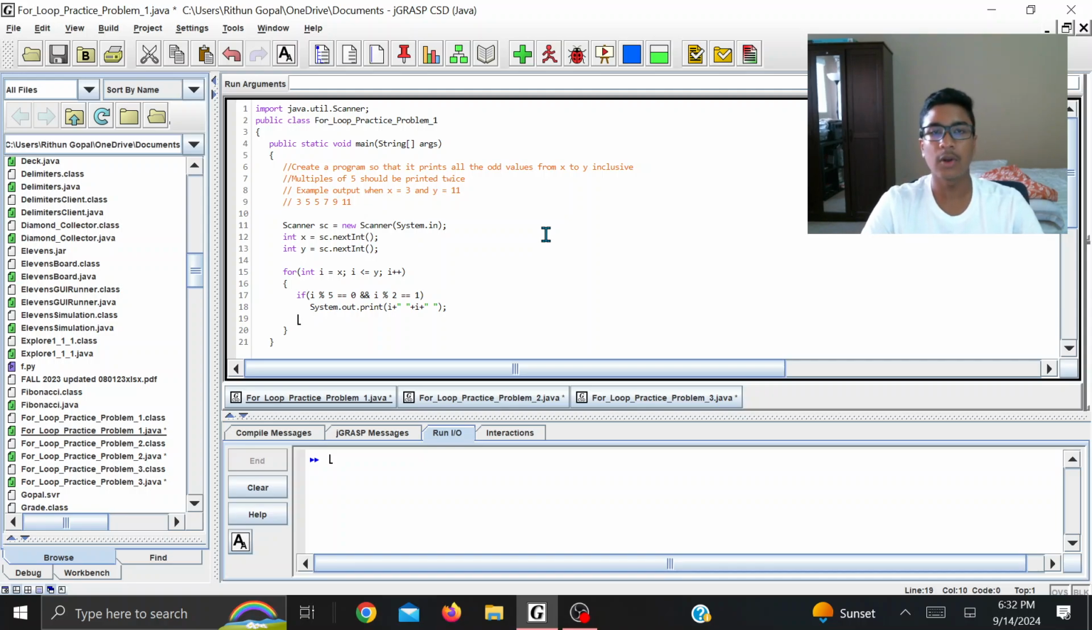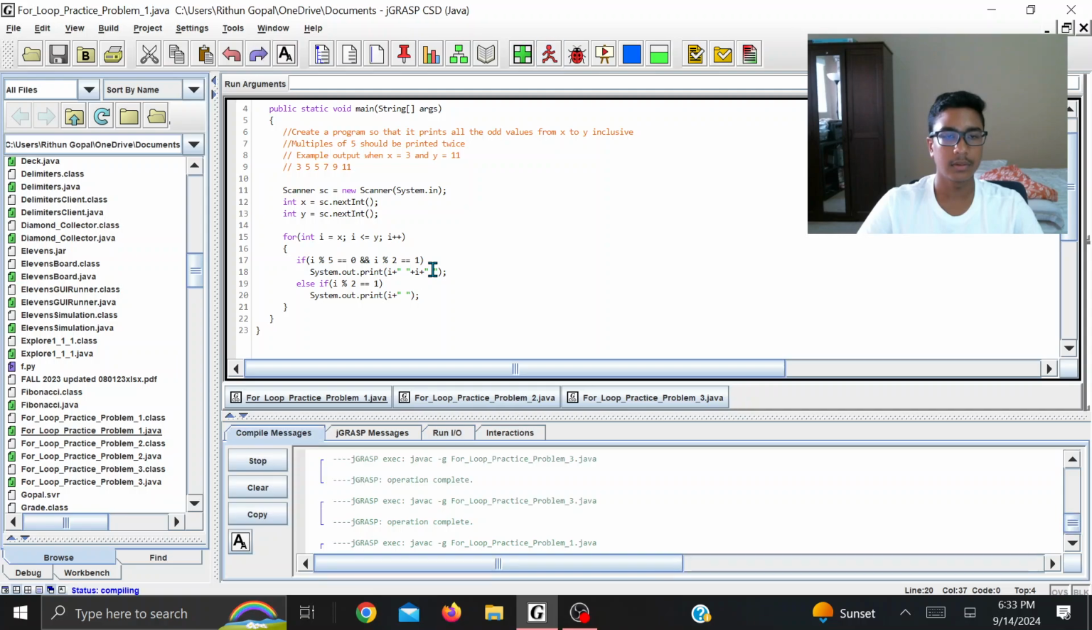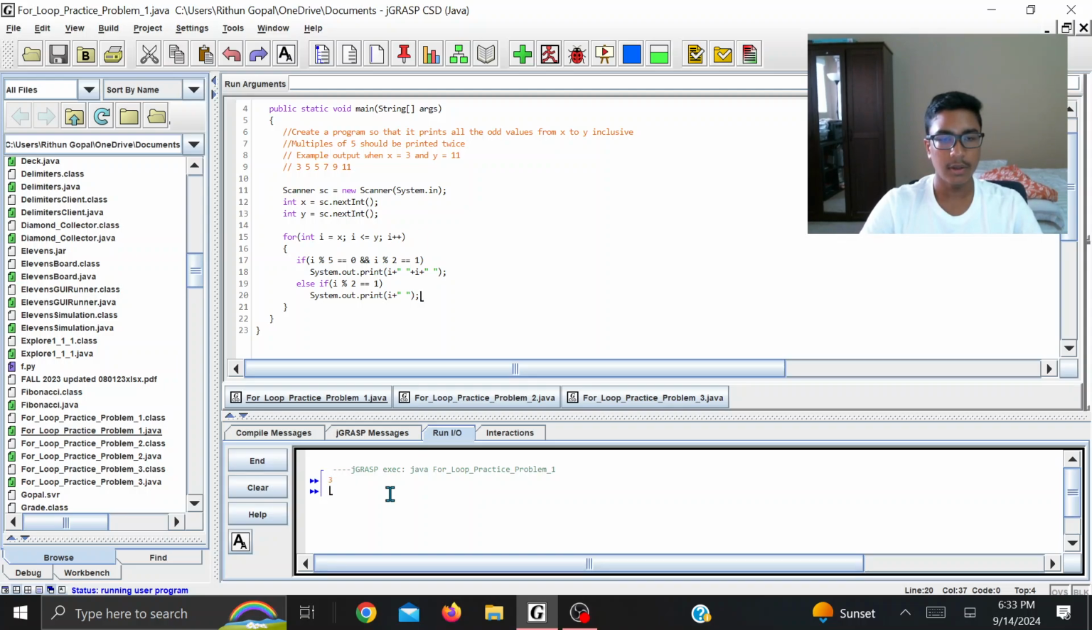And the second condition, if it's only an odd number. So else if, we only print it out once. Now let's test out this code. Let's say x is 3 and y is 11. It prints out these values.